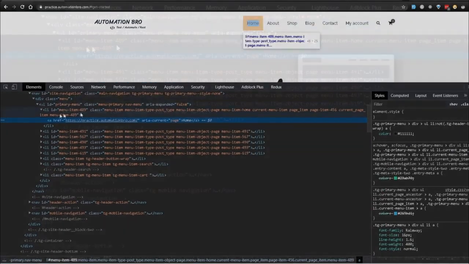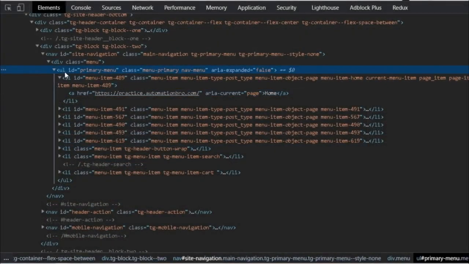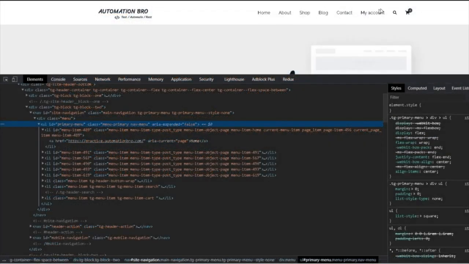And if I move this up, you can notice that we have this UL, which is the unordered list. And within that, we have a bunch of li elements, which are the list elements, right? And these are all these list elements. The ones that we care about are just home, about, shop, blog, contact, and my account, so basically the ones that actually contain text.